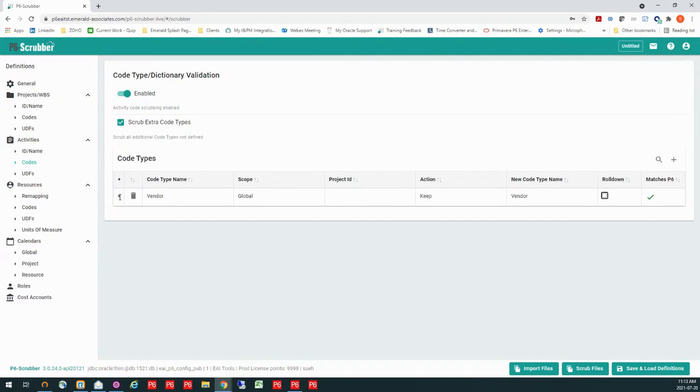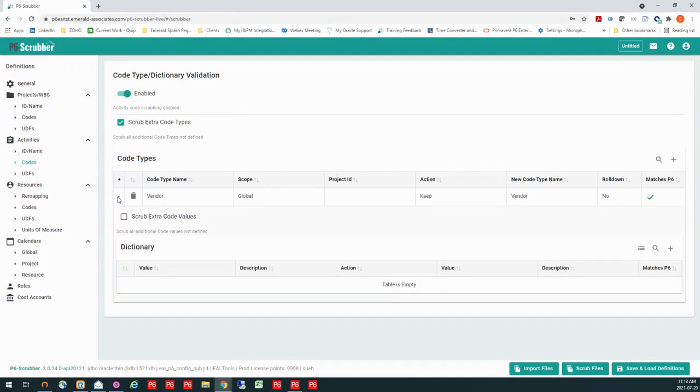Now I need to define my dictionary. So I can pop open this particular code type and I have an area where I have my dictionary values, or where they can be entered. Again, I have that choice of whether I want to allow new values to come in or whether they must match my list.